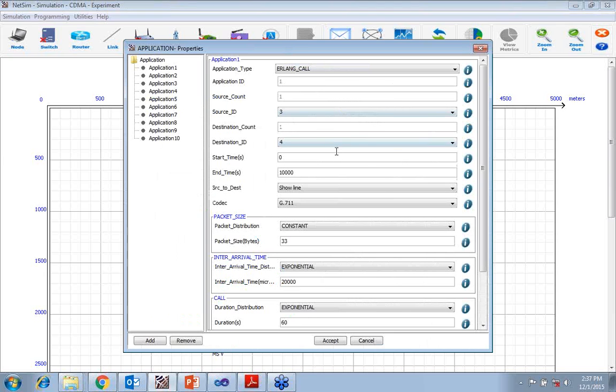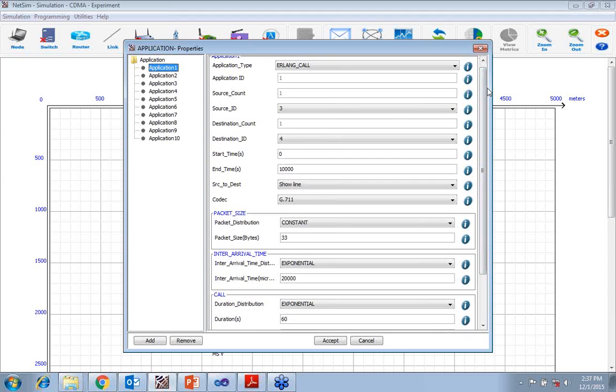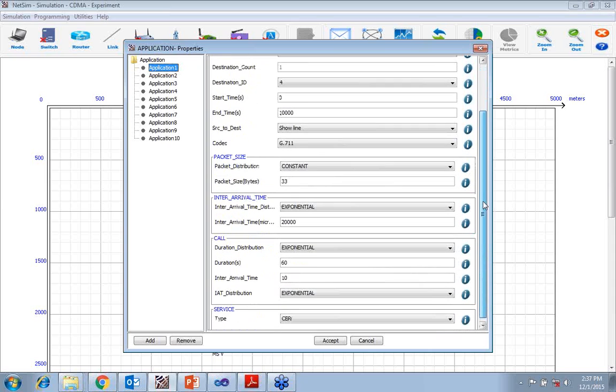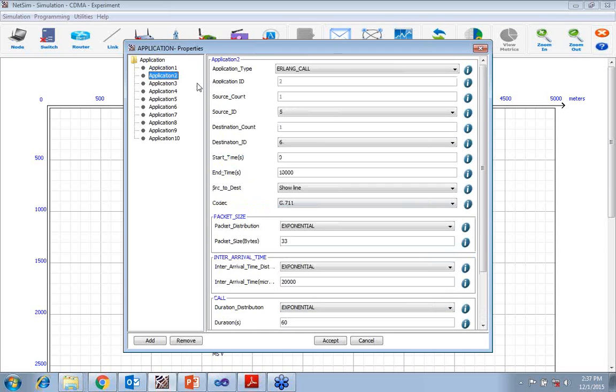Okay, properties. So we can choose 10 applications are given. 10 application 1, 2, 3. In every application we can see source ID is 3, destination is 4, and the parameter is packet size is constant, packet size is 33, and duration 60, interarrival time is 10. Okay, and application 2, all the parameters are the same, we just change the source and destination 5 to 6, then 3, 7 to 8, 4, 9 to 10. Like this, in application tab, we have added 21 to 22. So one by one, it is sending data from one node to another.